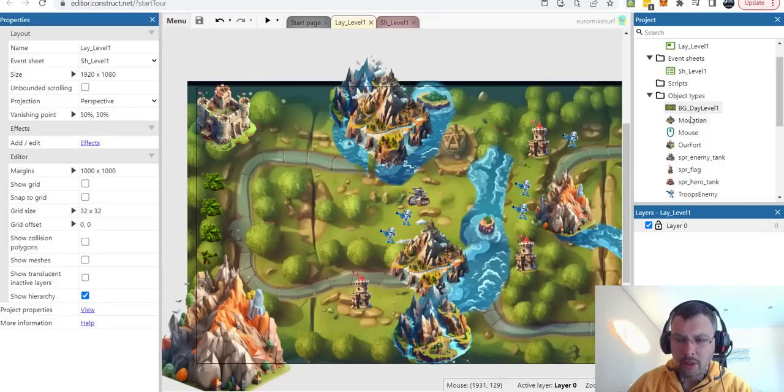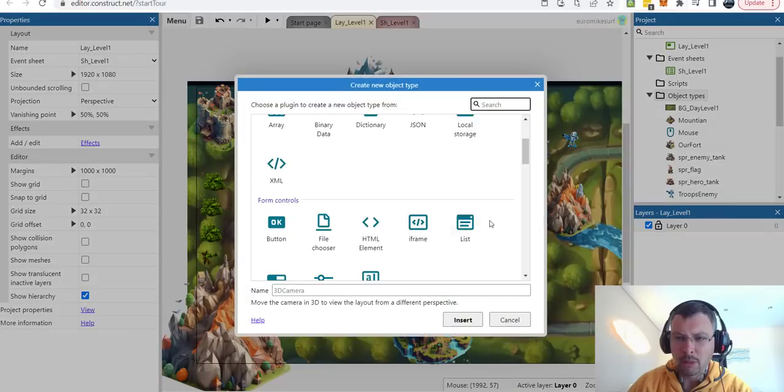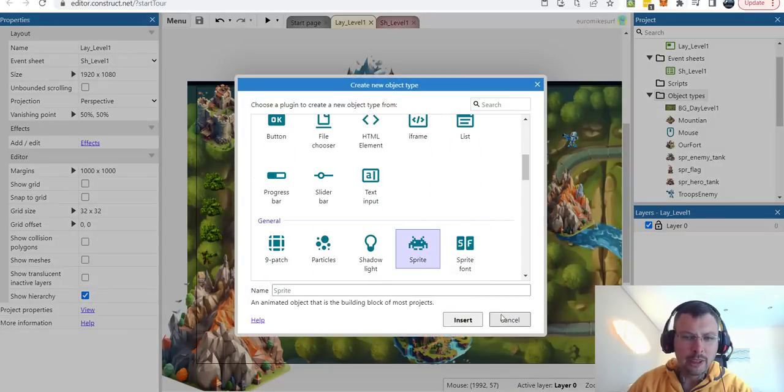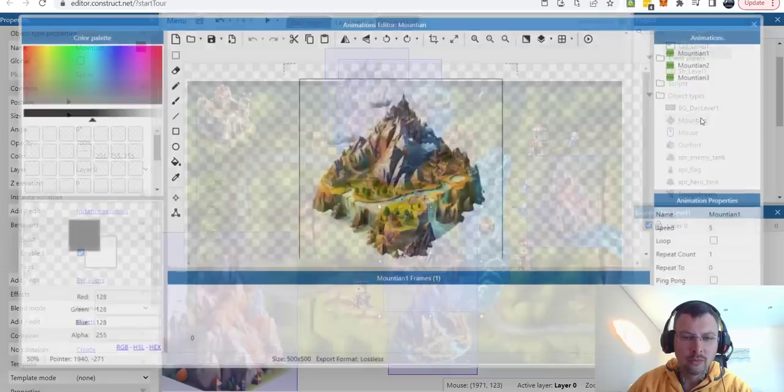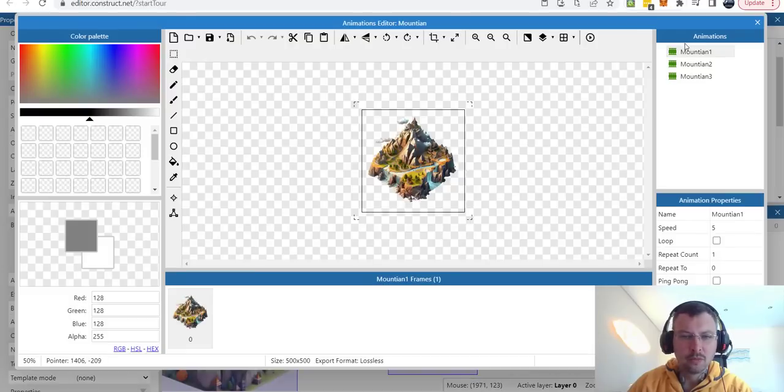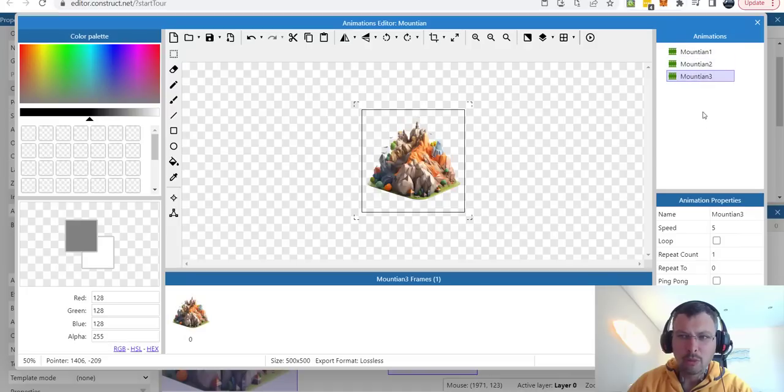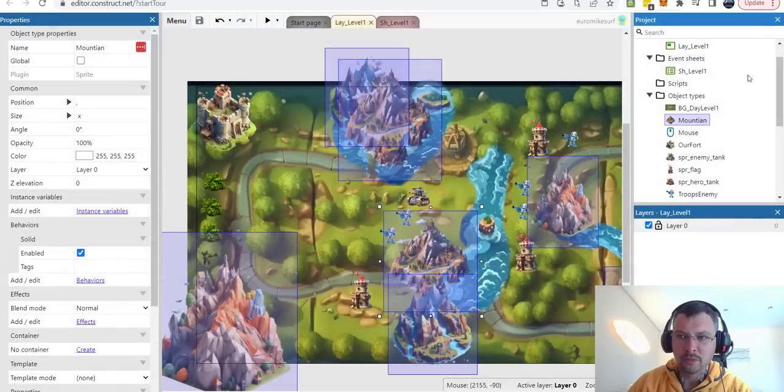Then I create an object called mountain, the same, add new object type, then choose sprite, and then create mountain. Here we have several mountains that we need. Mountain 1, mountain 2, mountain 3. You can again load the images here, and you can see the background is already removed.